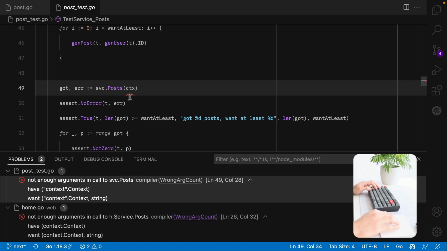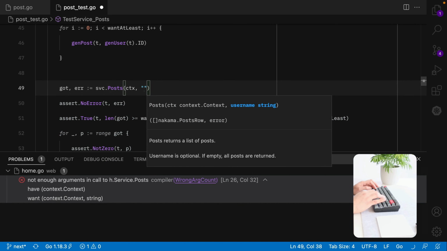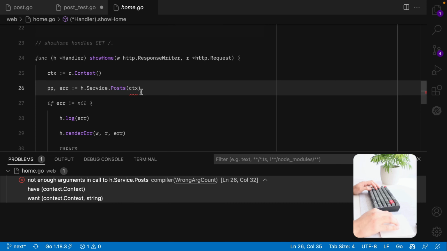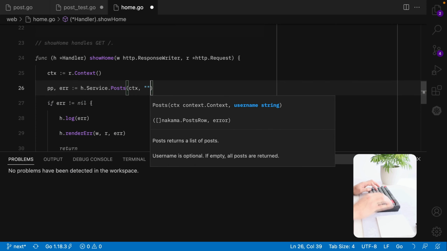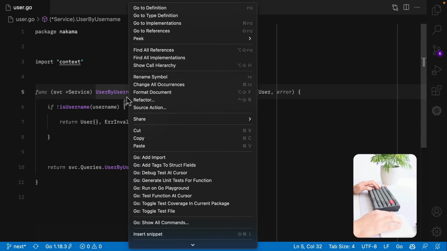So here in the test, we need to fix that. And here in the handler, we need to fix this too. All right, now let's write some tests.